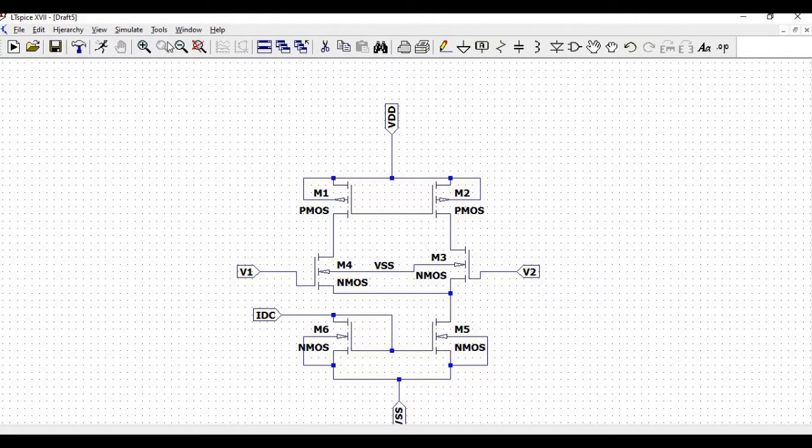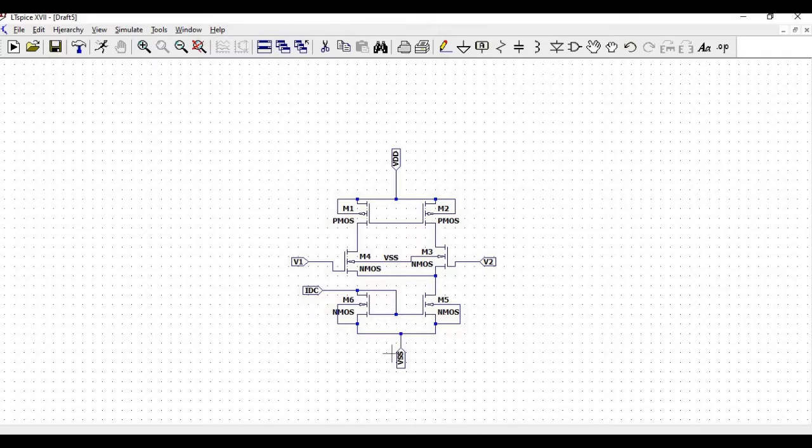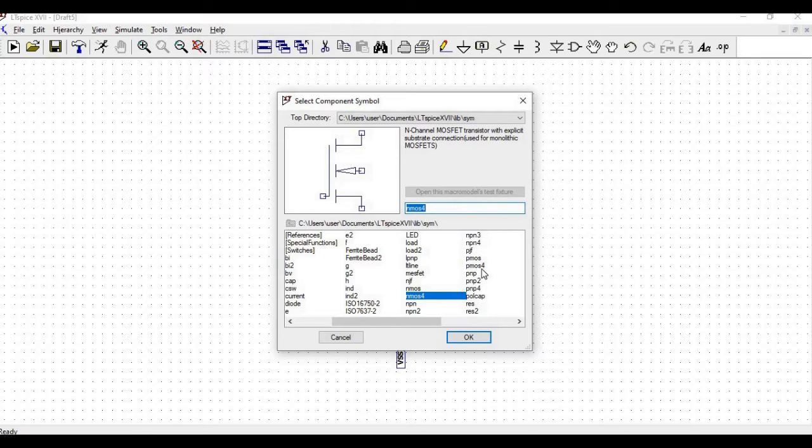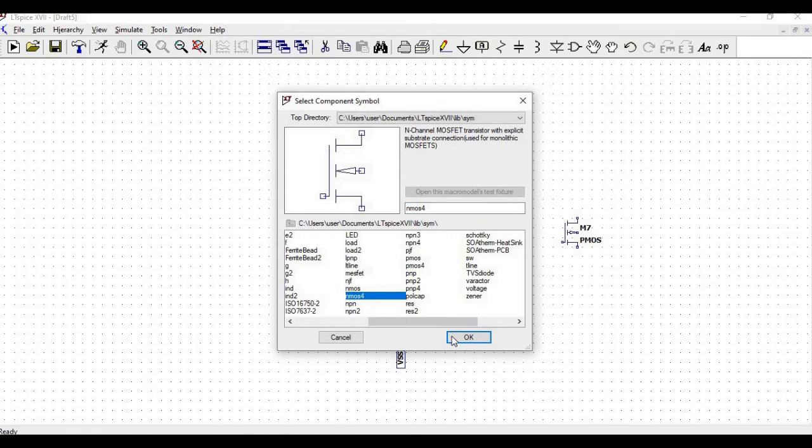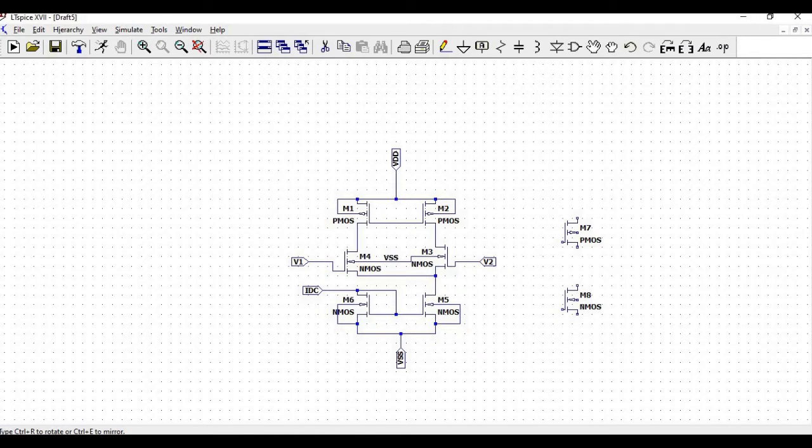Now once we are done with all the substrate connections, the first stage of the operational amplifier, which is the differential amplifier stage, is completed. Next we have to do the second stage, which is the common source stage. So for this we require a PMOS transistor, and go to components, select an NMOS transistor and place this on the schematic.